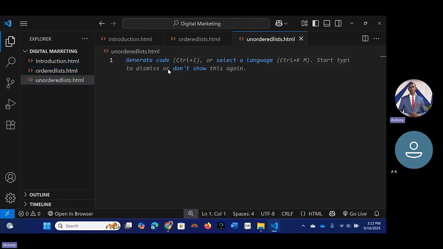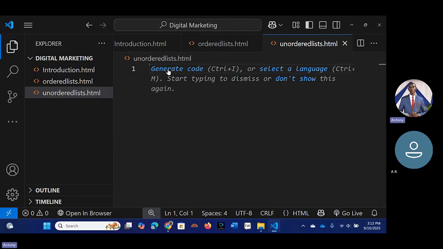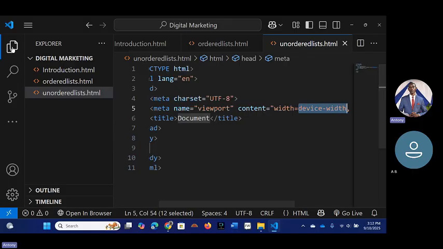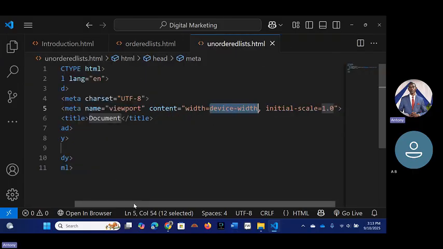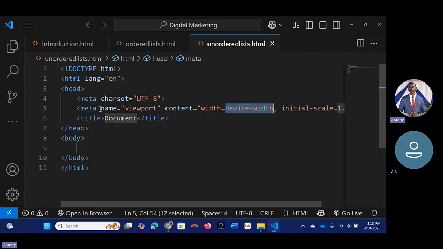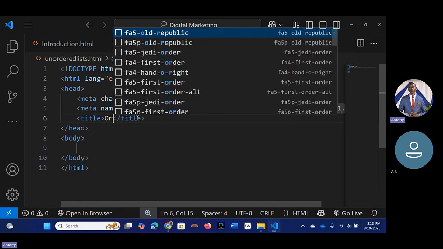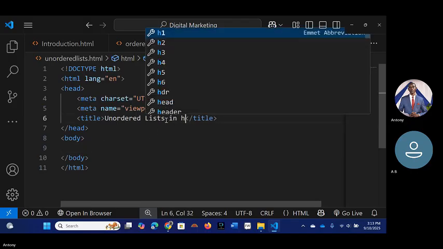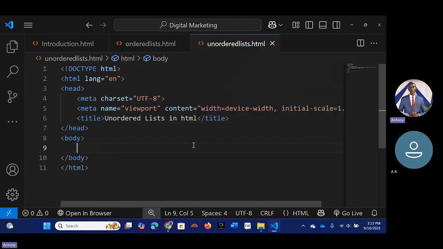So when you open it, it's going to be like this, and then we are going to activate the HTML codes by doing Shift-1 at the same time. Then you press enter on the keyboard. Once you press enter, this is what you're going to have. You will have activated the HTML codes. So we are going to replace the title name to unordered lists in HTML, like that.